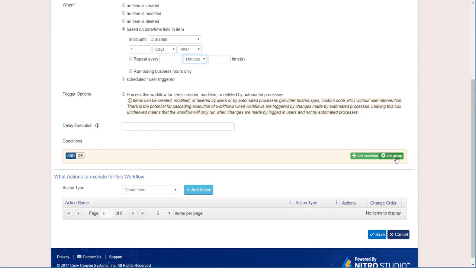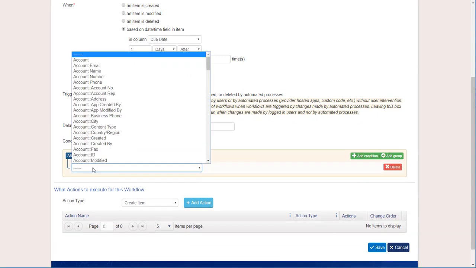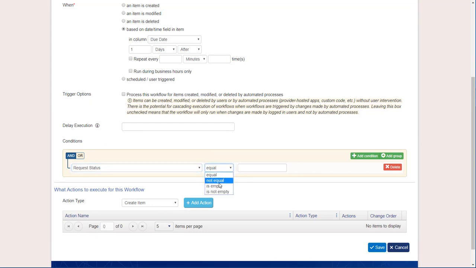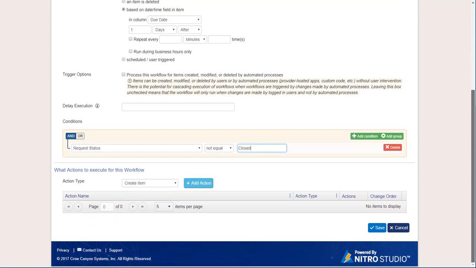We're also going to put a condition on here to say when the request status is not closed. So what we say is not equal to close. We do not want to run the escalation on tickets that are closed because no need to escalate it if it's already been finished. Now we have to decide what actions we're going to run as part of this workflow.